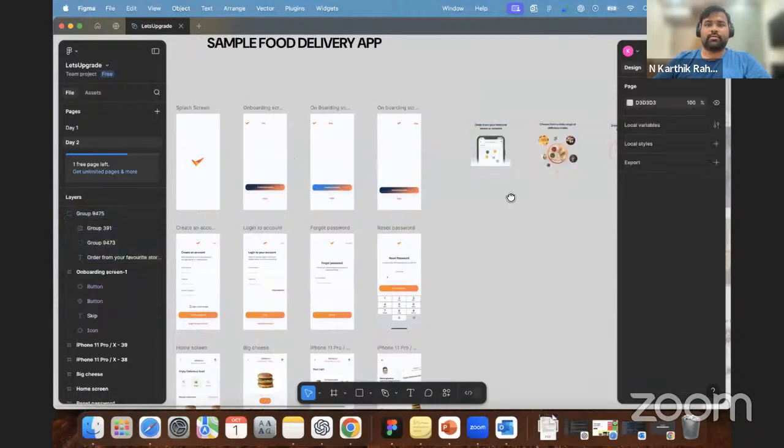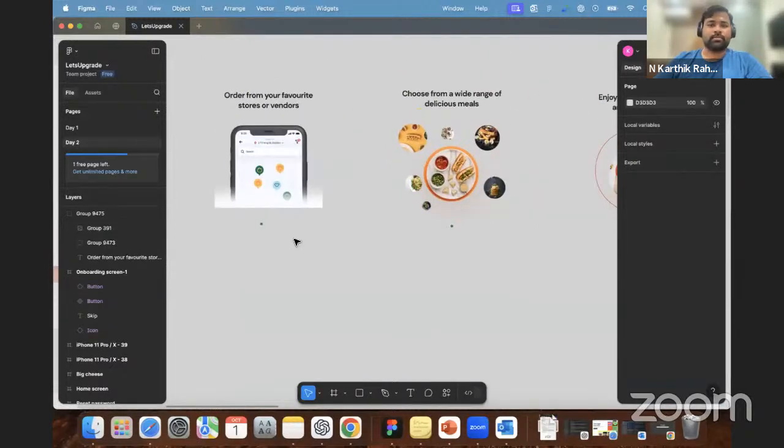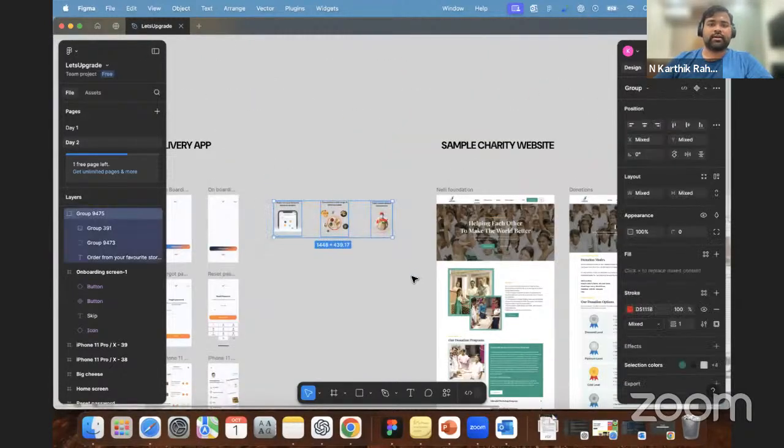Move it outside the frame. Okay. Now, by selecting like this is how you select multiple objects.